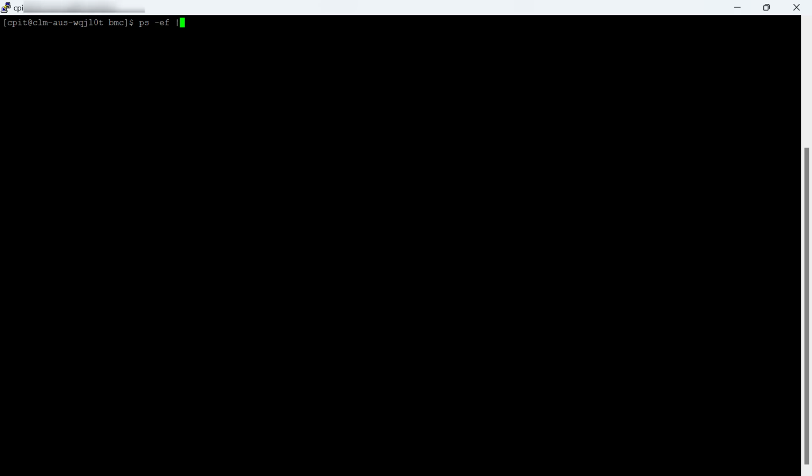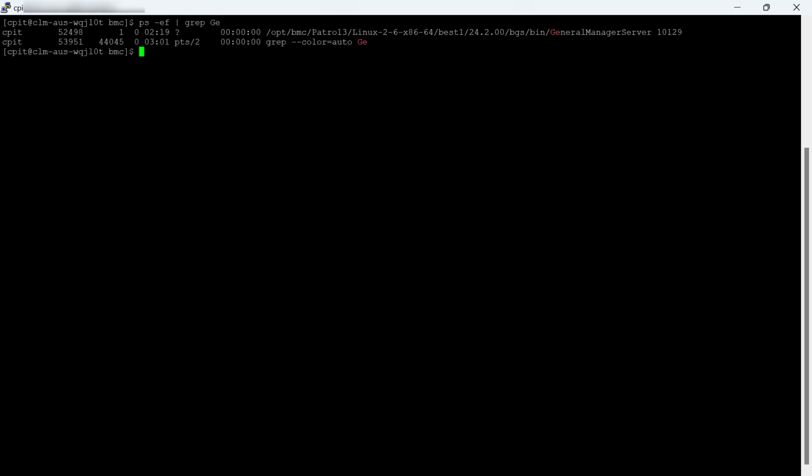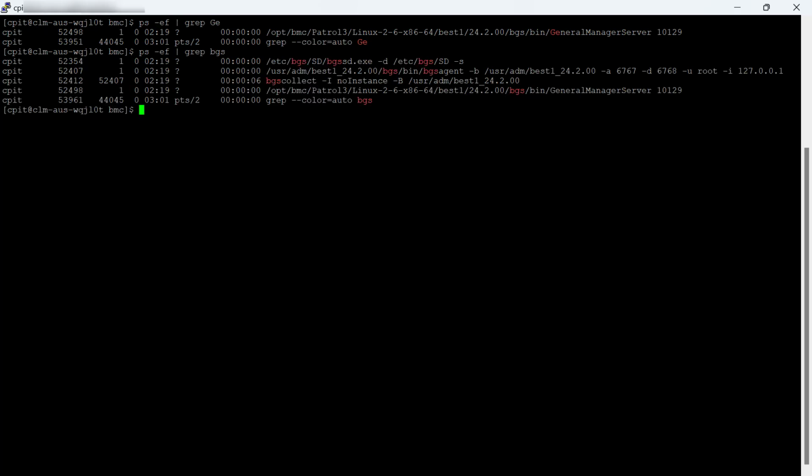ps -af | grep ge, and that shows the general manager is running on port 10129. So the gateway server general manager is running now. And now let's also check the agent is up and running here. So we can do ps -af | grep bgs, and that shows the agent is also running. So on this gateway server, now the gateway server manager and the agents are running fine.